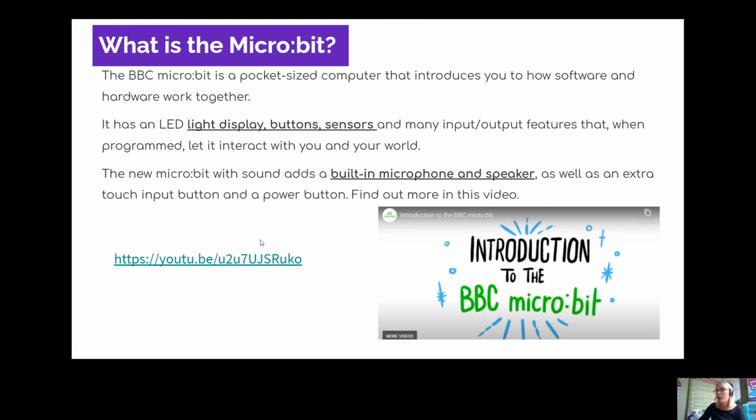So the Microbit. If you want to introduce the Microbit to the children, there's a really lovely introduction video, and I've shared the link here. It talks to them about the Microbit, about having a light display, buttons and sensors, and how you press buttons and you can make things happen. There are different versions of the Microbit.